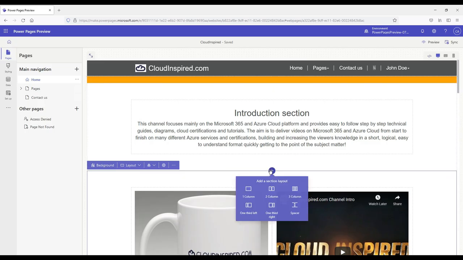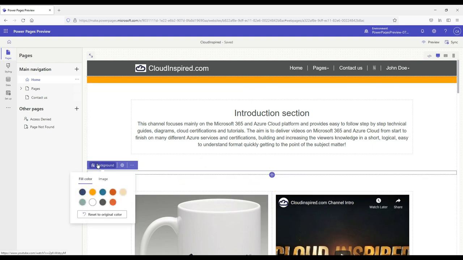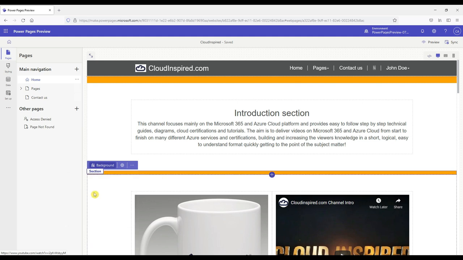Let's add a spacer to the bottom section of the introduction section and choose the same background color. Let's now have a look at pages and subpages.